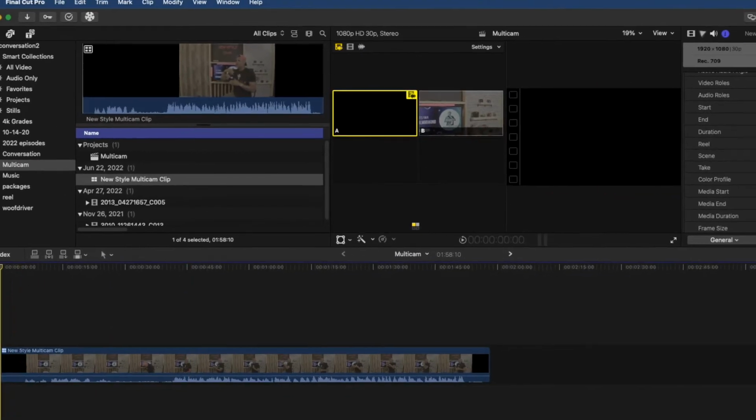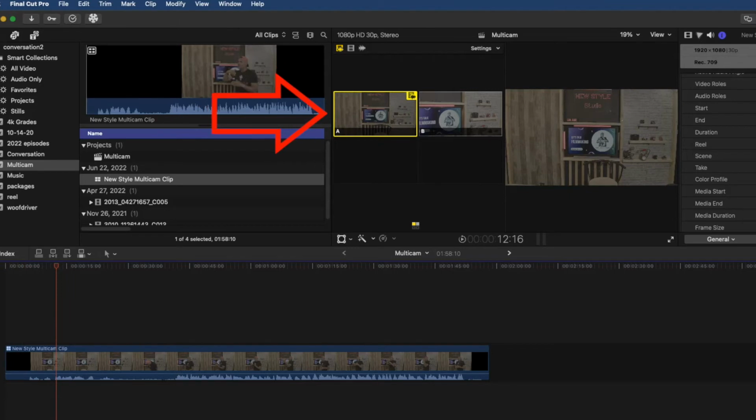So the way that it works, and let me explain some of these right here. If you click on settings right here, you see that you can display up to 16 angles. So you could have really that many angles and you can display them all. Final Cut Pro, again, is doing a fantastic job with this feature, and it makes things super easy.